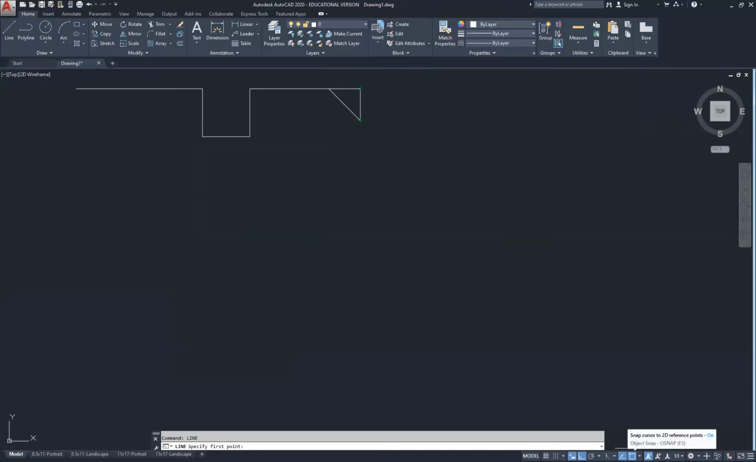Now, instead of going up and hitting the linear command every time, I can use the right click button, and I can get options. I have repeat dim linear. If I select that, I left click, I can now start at the beginning again and go to my new next point and place another dimension.